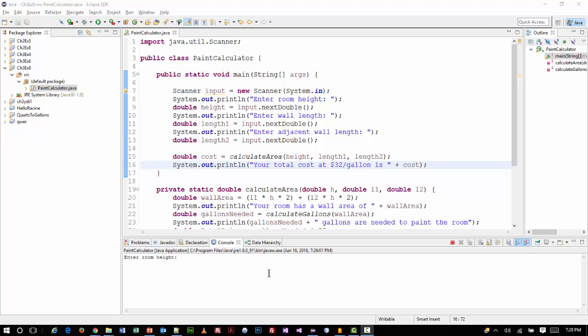All right, so we have it running down here at the bottom, and I'm going to enter some data in. I'm going to enter a height. What's a reasonable height? 8 feet. All right, that's pretty typical. What's the wall length? Let's do easy numbers. How about 10?